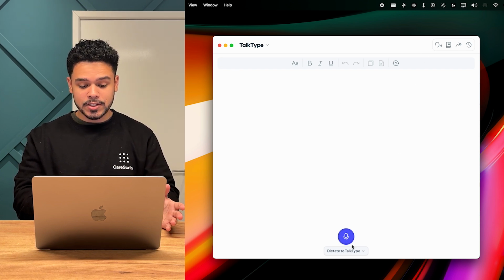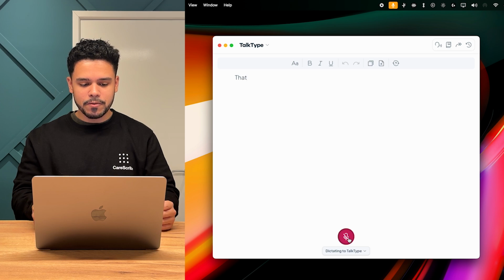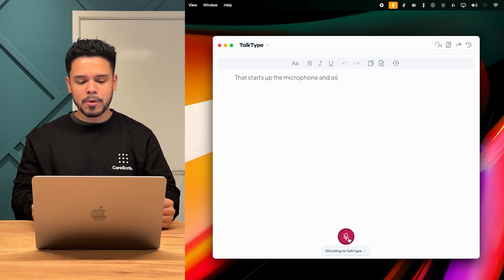And if I want to get started dictating, all I have to do is press the dictate button. That starts up the microphone. And as you can see, my words now quickly appear on the page. And that's all we need to do. We're ready to go.